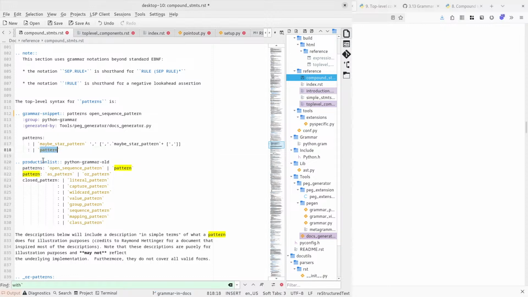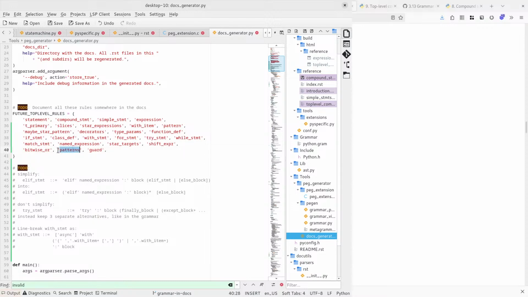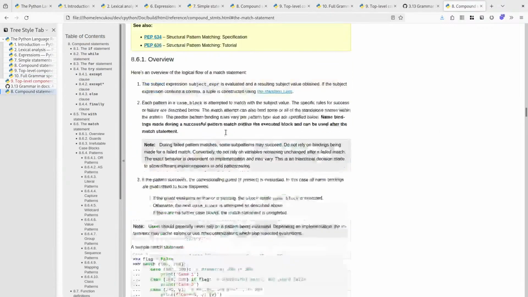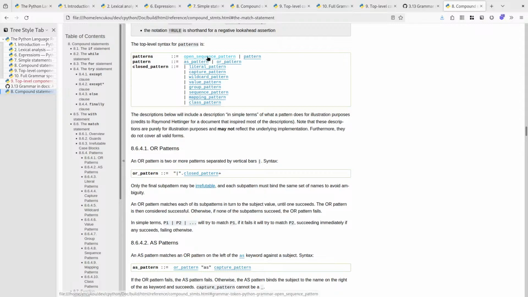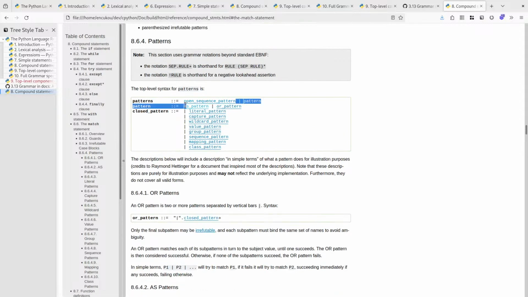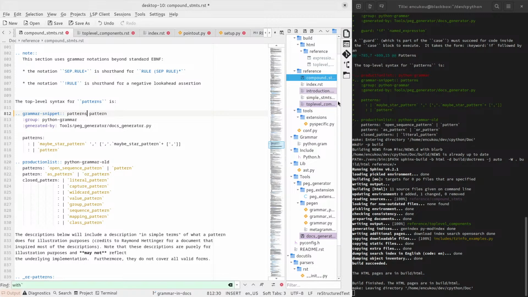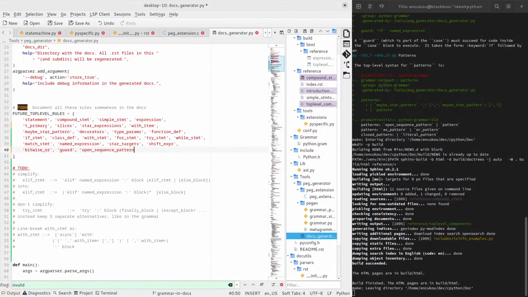but we also want to document this pattern here. I think the reason it didn't get documented is because it's one of our future top level rules. So let's make it a current top level rule. And I wonder if this open sequence pattern is actually documented somewhere. Oh, it is somewhere else. Okay. So open sequence pattern. Let's leave that one for later. Oh, and we've already documented guard.